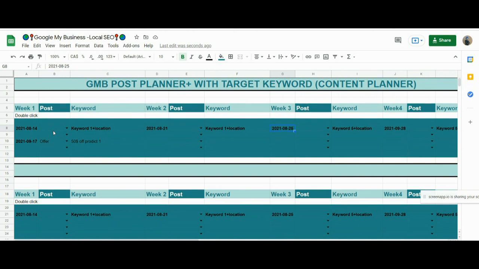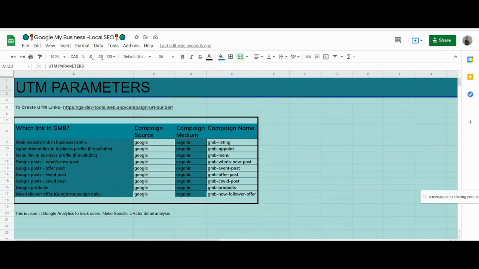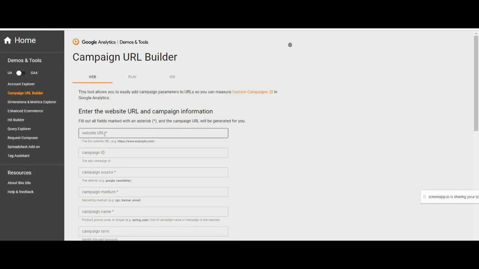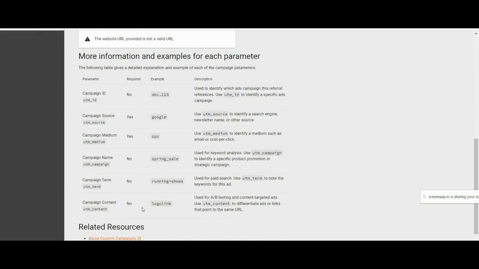So you need to have these UTM parameters. You can build a URL. This is a URL builder. So I have written to create these links. You have to go to this. It's by Google only. It's very easy. From here, your website's URL, all that you have to fill, and it has been properly explained what should be filled in the respective box.